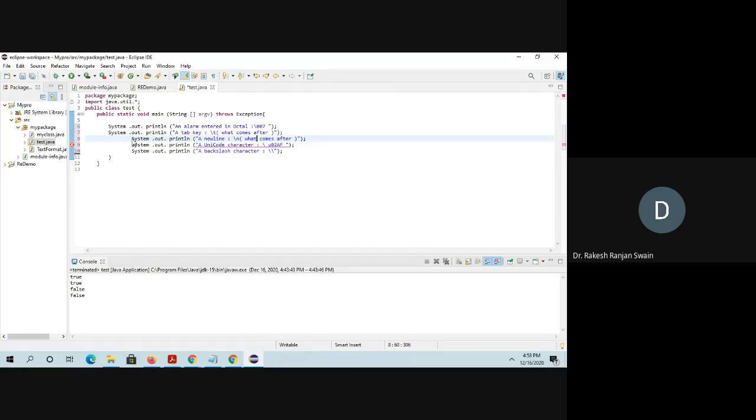Okay, so here, the first line is System.out.println with an alarm, entered in octal. If you want to print an octal value, how do you print it? Like \007. Okay, this is the way we have to print the octal value. Any octal value you can print, but the code is different, not always the same. This is one octal value; similarly, different octal values are there.